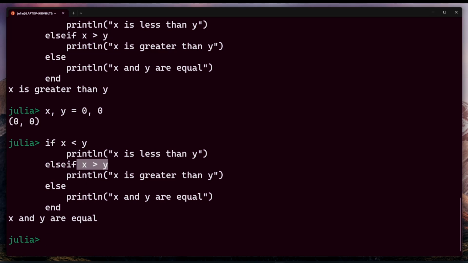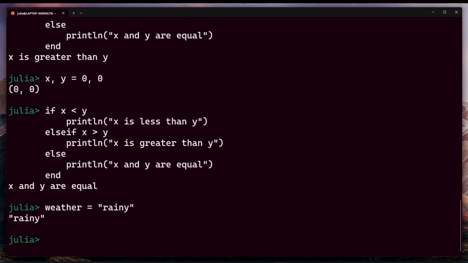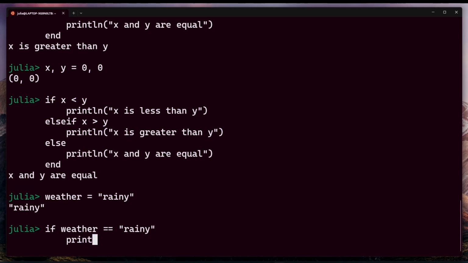Now let's go to another example. For example, we are designing an app which suggests to the user what to do based on the weather, like you might have seen on your smartphone. So I'm just saying the weather is raining. Now if weather equals raining, then we will prompt, for example, make sure to take an umbrella with you.